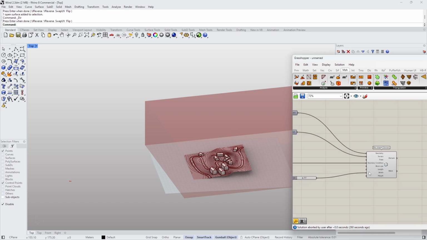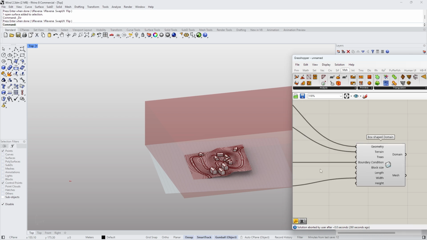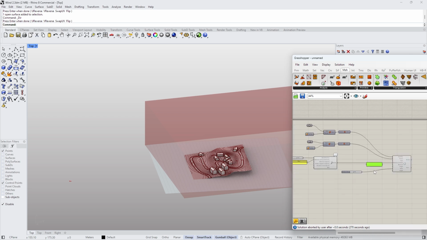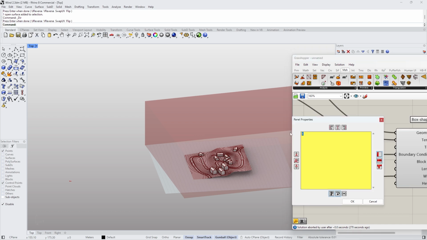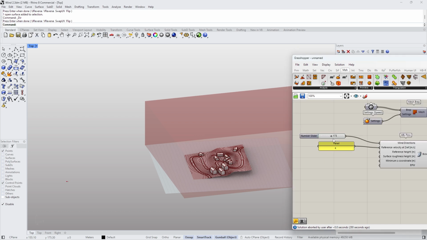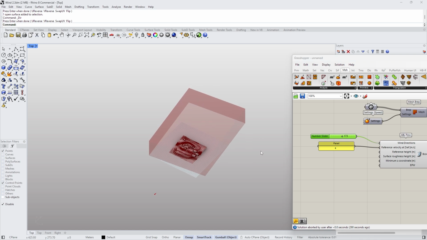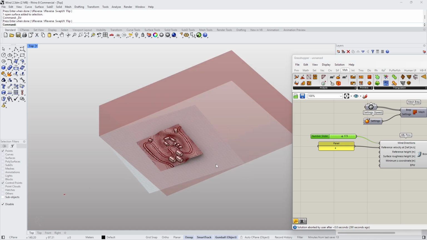And by the way, maybe I want to change my block size. Let's change the block size to something smaller. I'm gonna go here and say 5 or maybe 10. Okay. The block size defines how this domain is divided in 3D cells, basically.